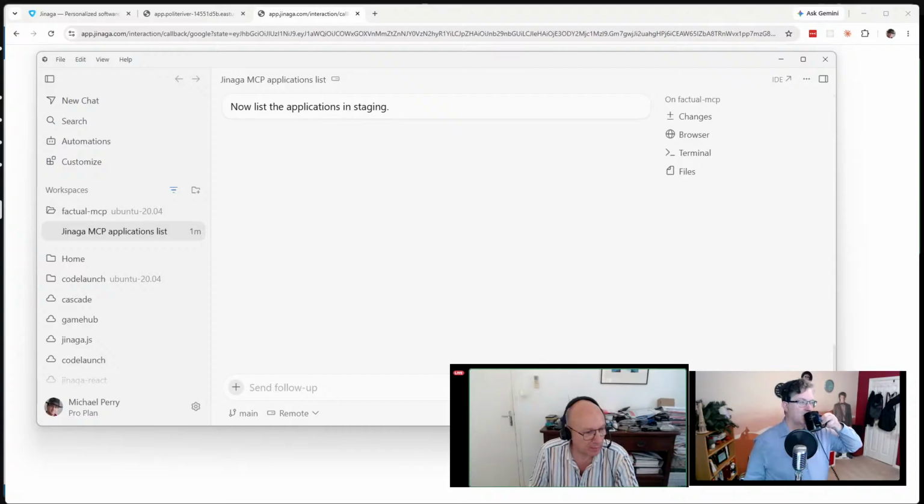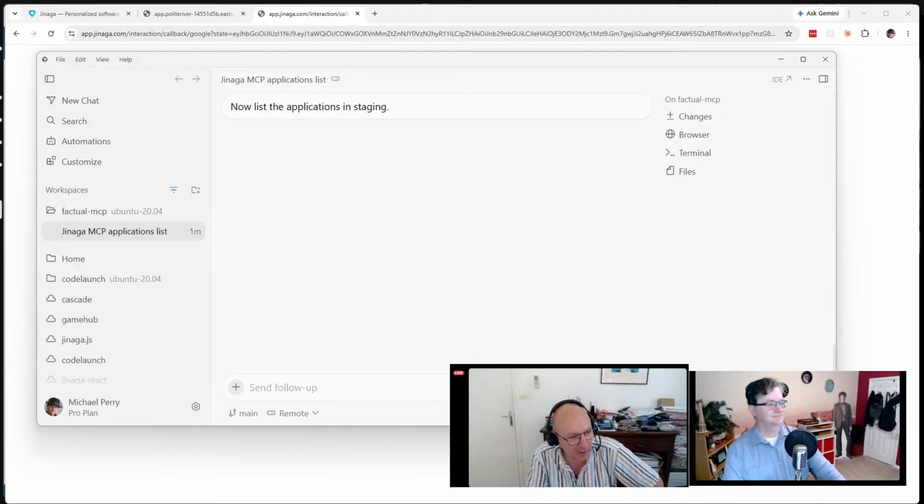What is it doing here? Application space is empty. That's correct. Good. There are no applications in the Jinaga identity yet. You're signed in as, that's correct. There are no workspace memberships, so the application list is empty. To get an application, redeem an invitation at app.jinaga.com/redeem. Very good.